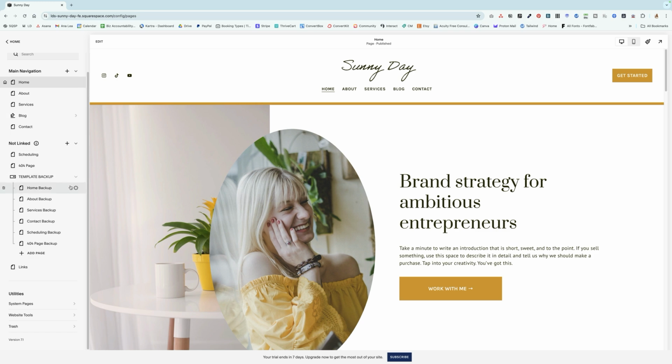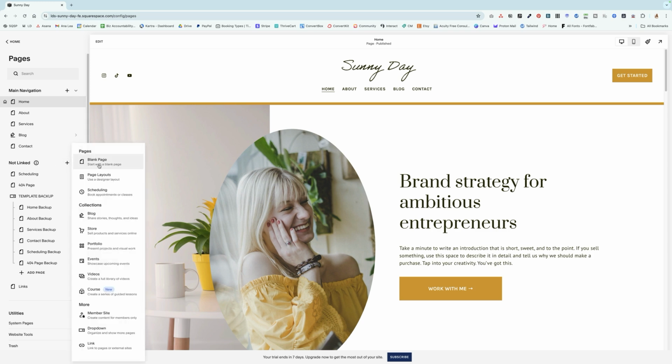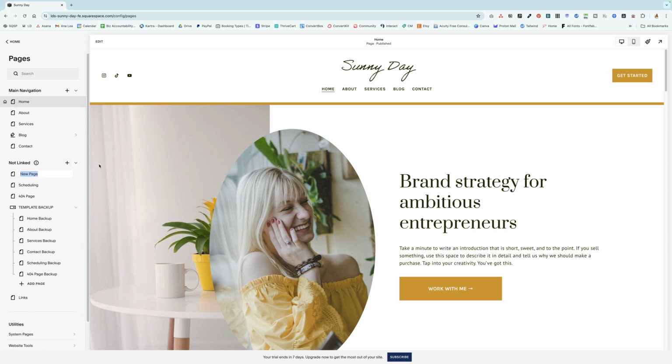So I'm over here on one of my template websites, and we are going to use it to create a landing page. So in the Pages menu, under the Not Linked section, I'm going to click the plus sign and I'm going to start with a blank page.